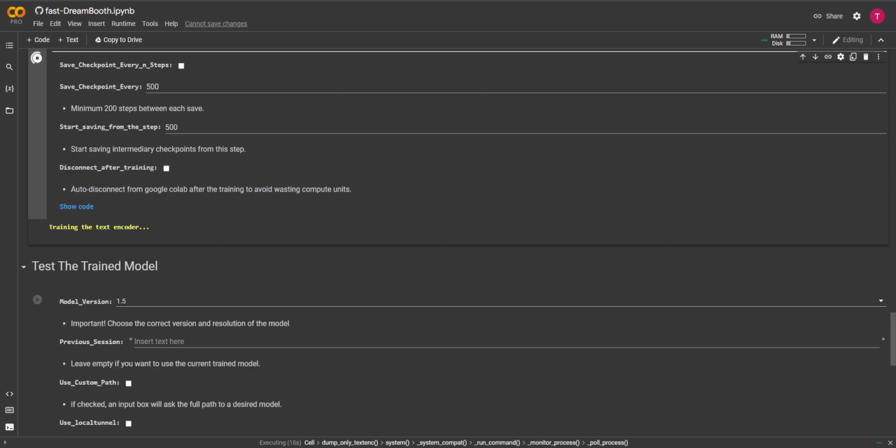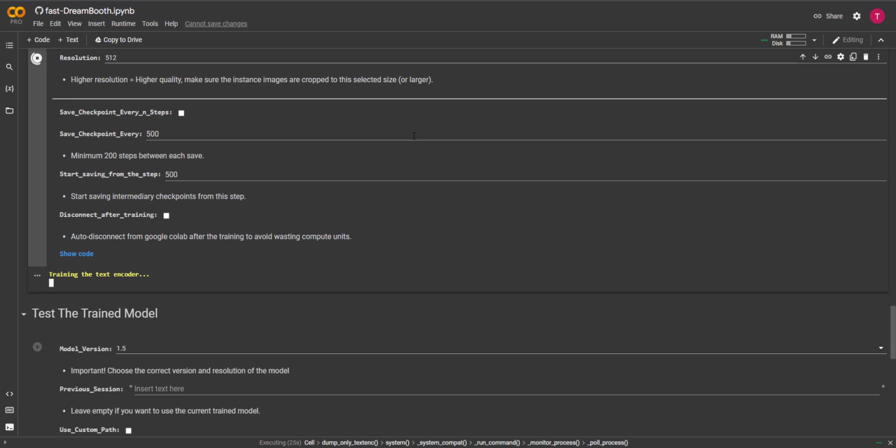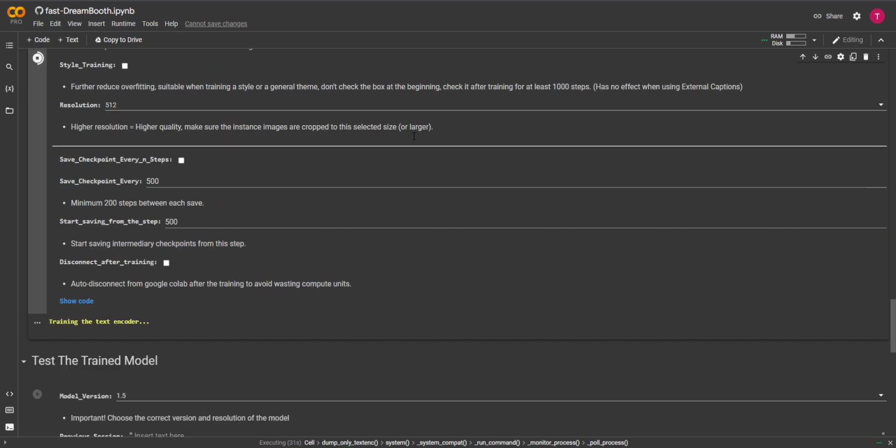So leave this window open, just in a tab. And you just want to wait until the training completes. It will take approximately 40 minutes. But you can just leave it, it's fine, it will do its thing.